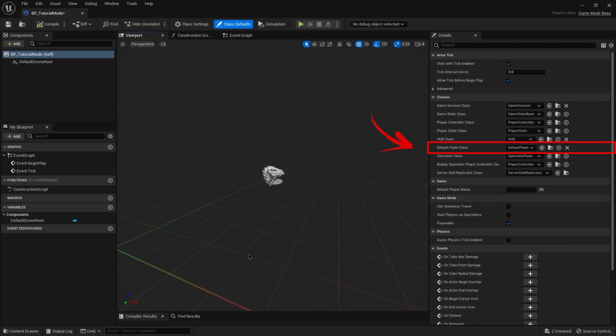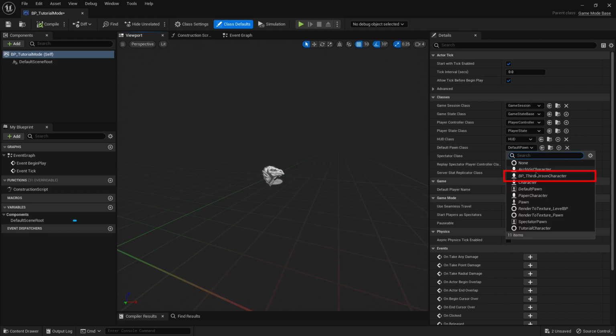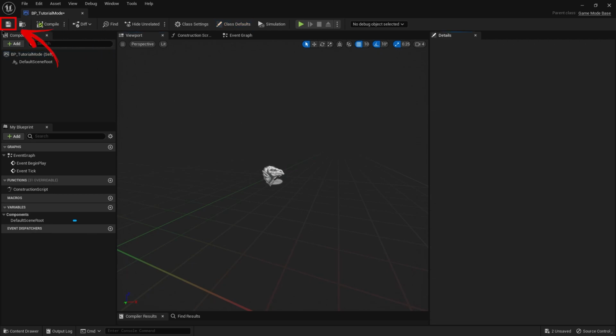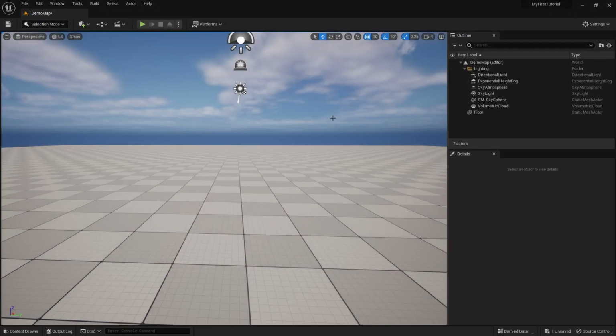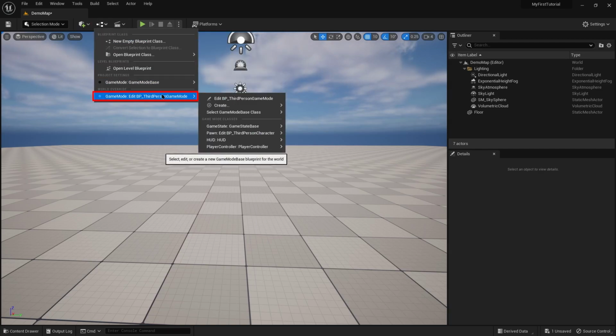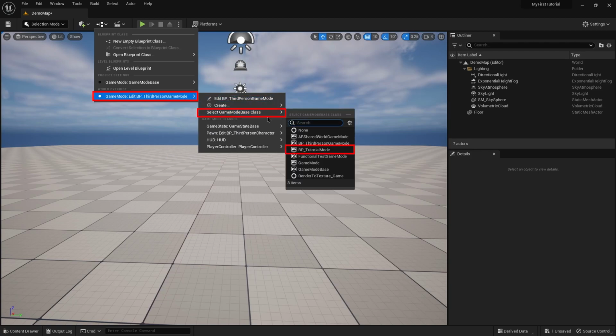On the right hand side, we can see the default pawn class. If we click into this, we can select our third person controller from the drop down menu. When you've selected your character, make sure to compile and save your blueprint at the top left of the editor. If we close this window and return to the editor, we can now select our game mode to be the default for this map. Just as we did before, click into the Blueprint tab at the top, click on World Override Game Mode, select Base Class, and find the new tutorial mode we just created.